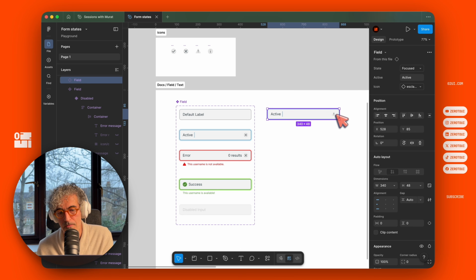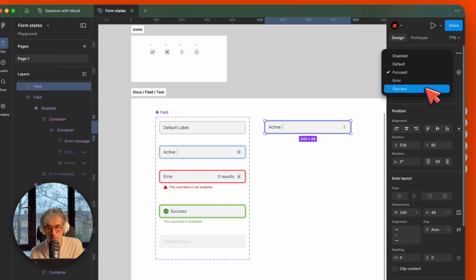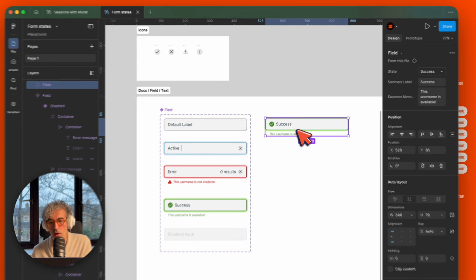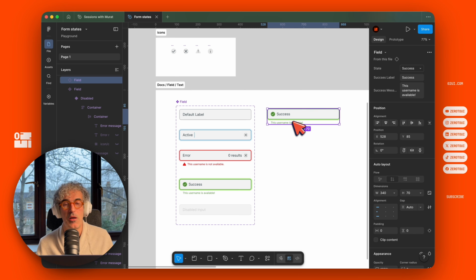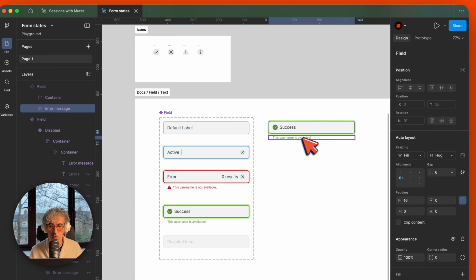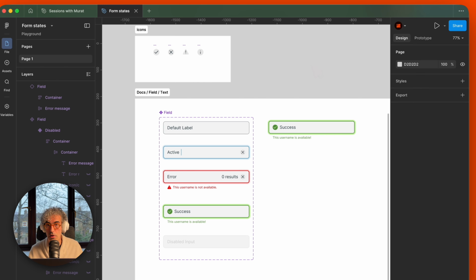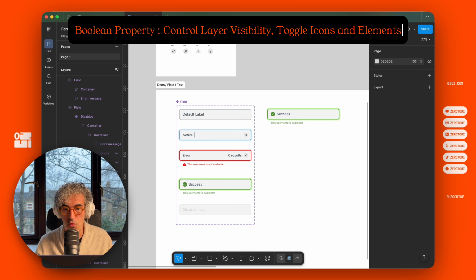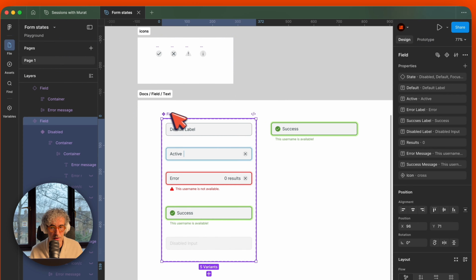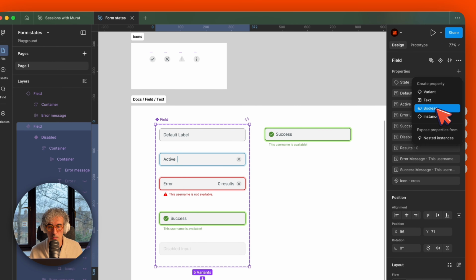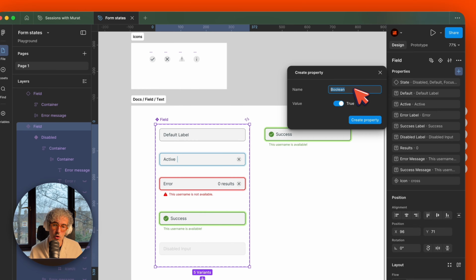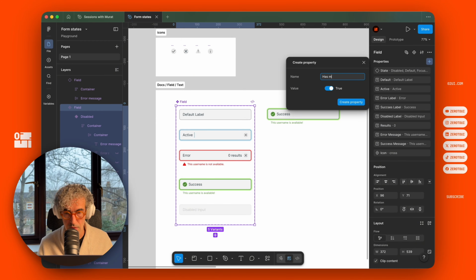So let's say for the success one, okay, we want to make sure that sometimes I will have the message, but sometimes not. So I want to give a property for this, which is going to be the Boolean. Boolean is a mathematical term which answers true or false questions. So in this case, I will add a Boolean property and call something like has message. And by default, it's going to be true. I will leave it as true.